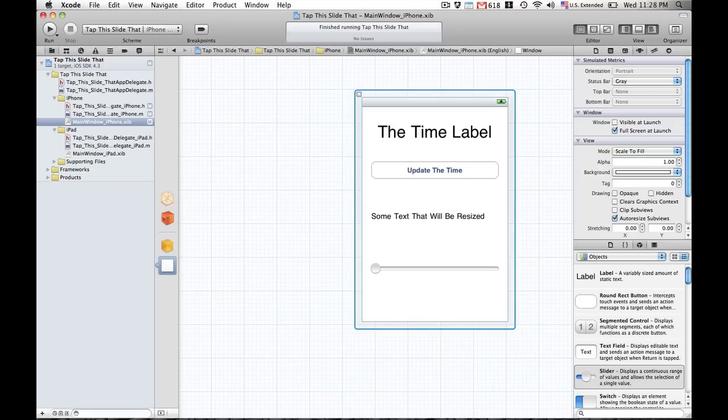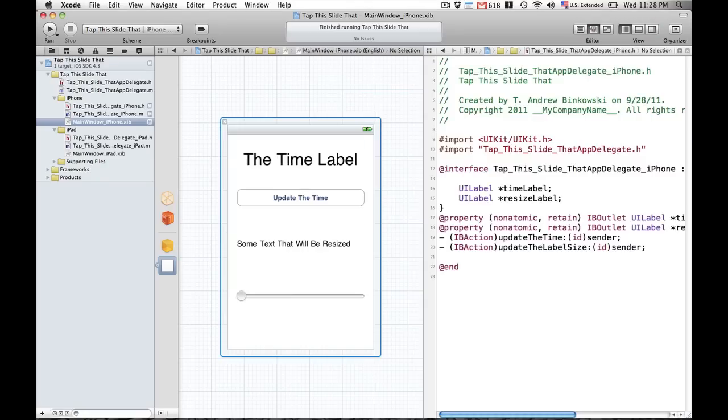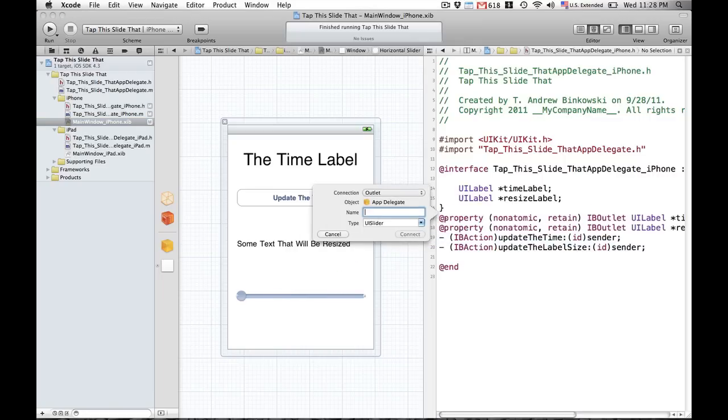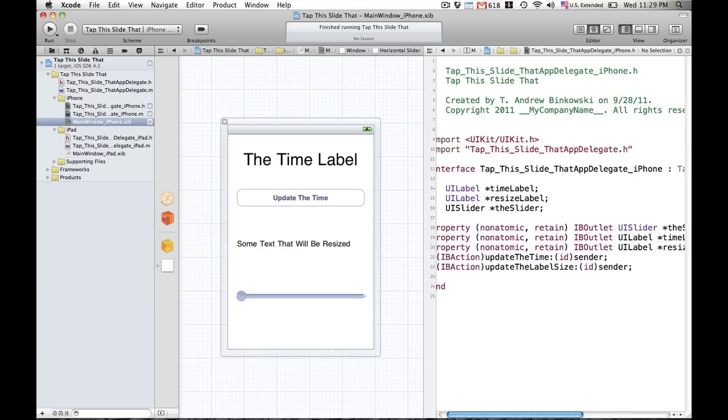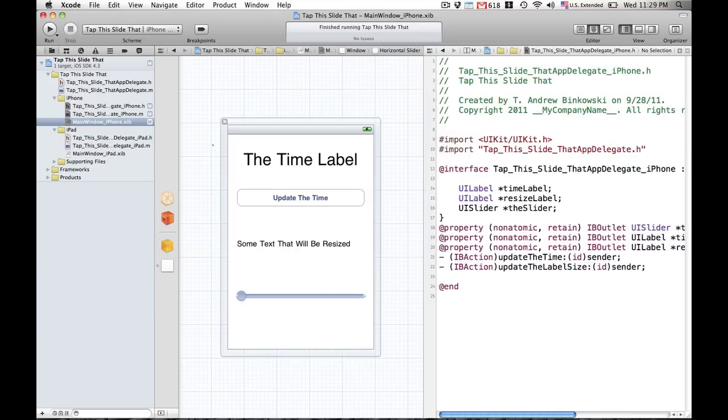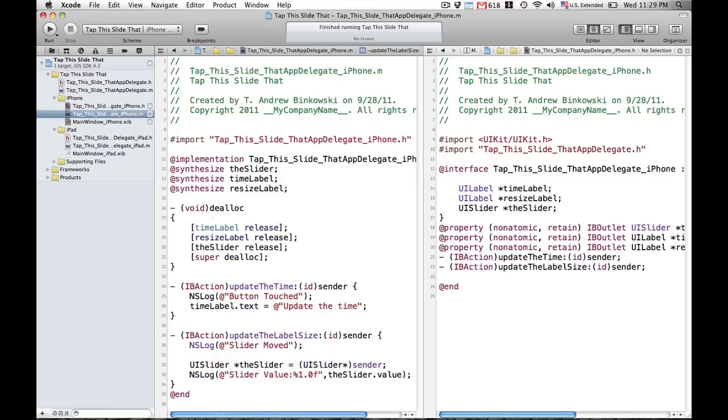An alternative way of getting the information about that slider, instead of casting the ID object to UI slider, is that we can actually create an outlet for our UI slider object. So what we do is we control-click and drag it over to our header file. You can see that it creates an instance variable of it and creates a property for it. And then if we go back, we'll also see that it's updated our implementation file. Now we can directly access the value property of our UI slider that's been declared in our interface.